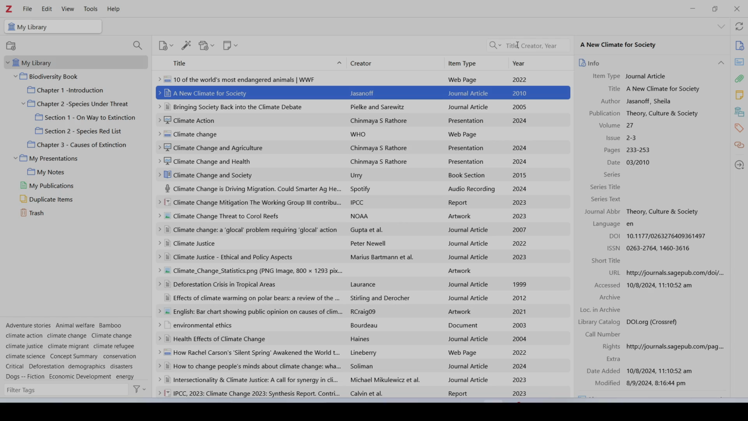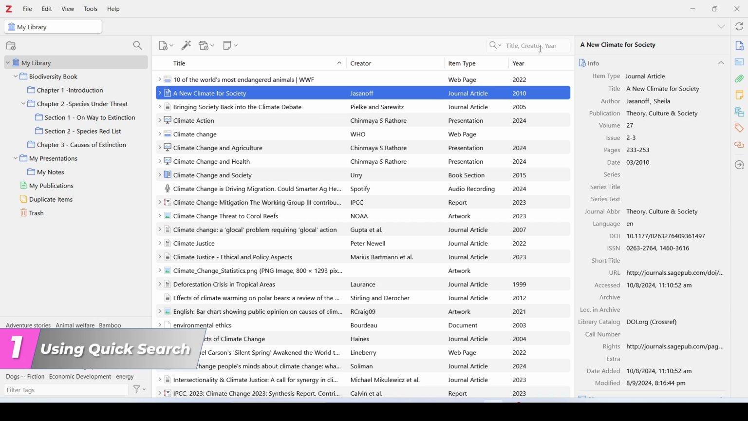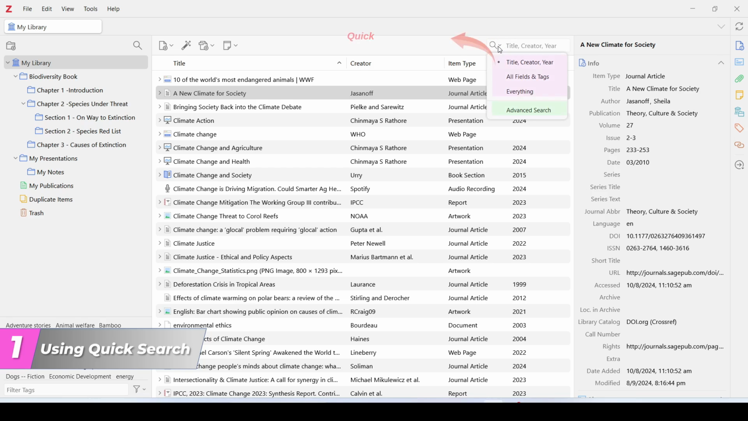The search action in Zotero 7 happens here, the search box. There are two modes in which you can search. The first is quick search and the other is advanced search. You can type in your search term here. On the left hand side, you will see the search button, and clicking on it, we see a drop down that shows options for quick search in the upper part and an option to initiate advanced search in the bottom part.